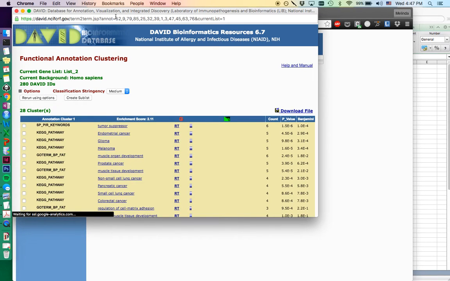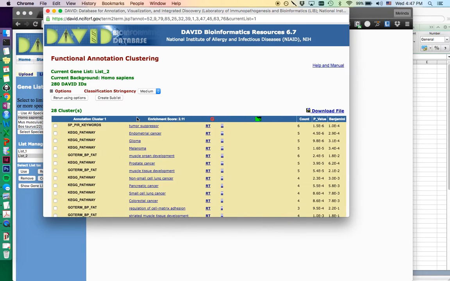First, the functional annotation clustering shows you different clusters that your genes fall into, ranked by enrichment score. Each cluster contains specific pathways, terms, or keywords, and you can see how many of your genes fall into that categorization and whether it is statistically significant, especially after correction for multiple hypothesis testing. It also tells you related terms for each entry.